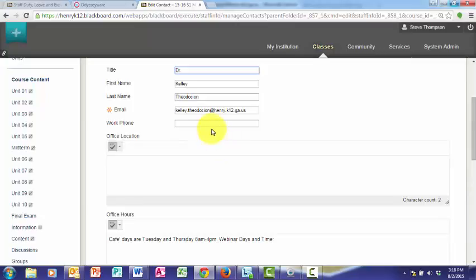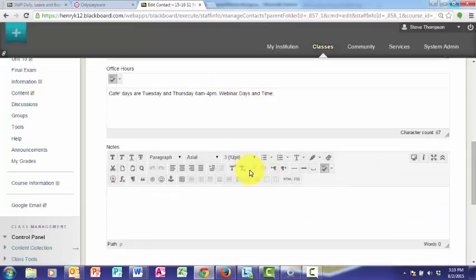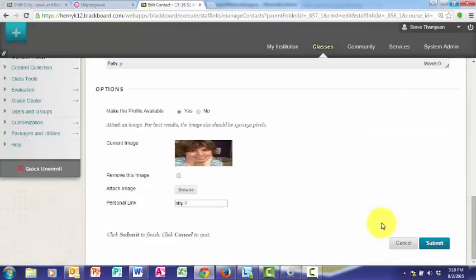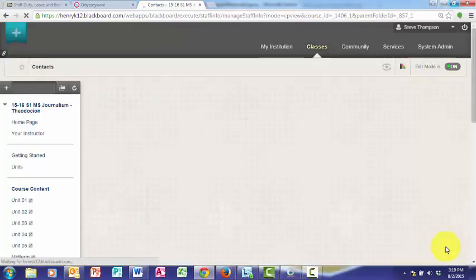And so I can put a work phone number there and any other information I'd like to put or any notes. And then if you wanted to put a school hours page, you could put it there and then click submit.